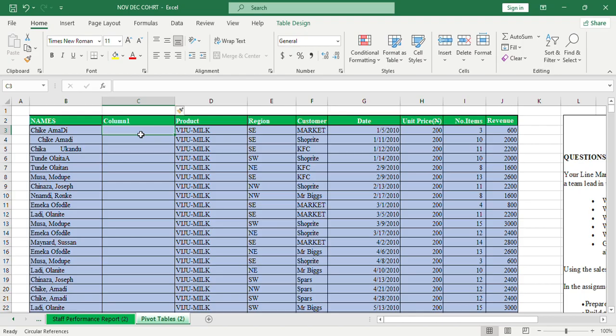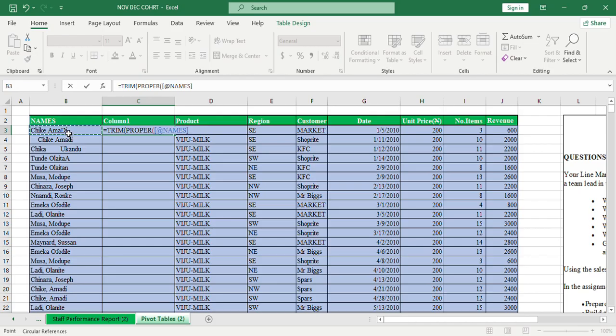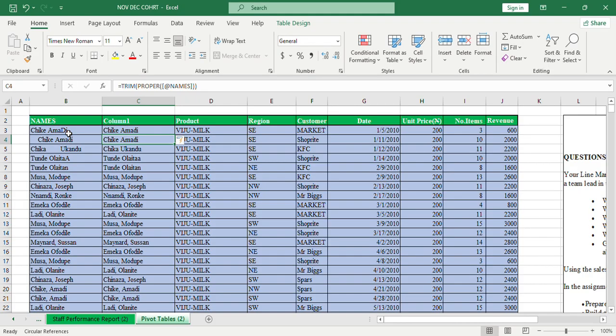You can also decide to do it together using what we call a nested function. That's nesting the trim function and the proper function. So that's what we're going to do, as this will make things faster for us. So let's write the trim function. You open it and you write the proper function also. You open it, select the name, the first name, and then you close your function with two brackets closed, because you are working with two different functions, using them together in what we call the nested function.